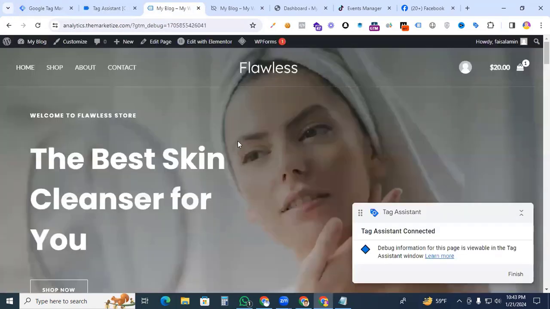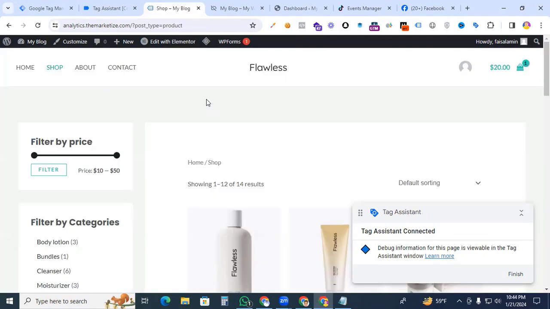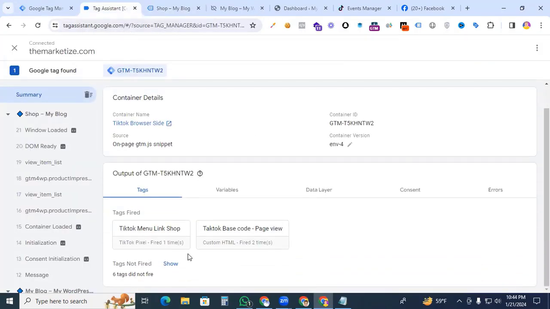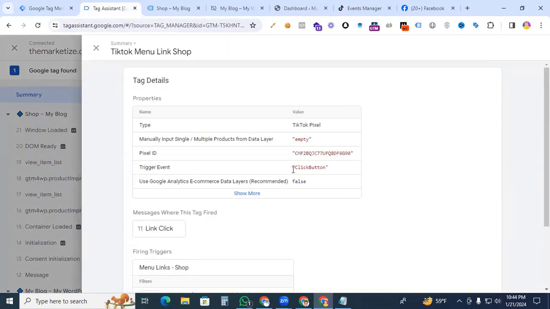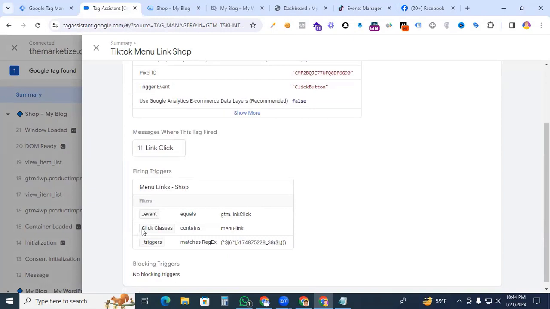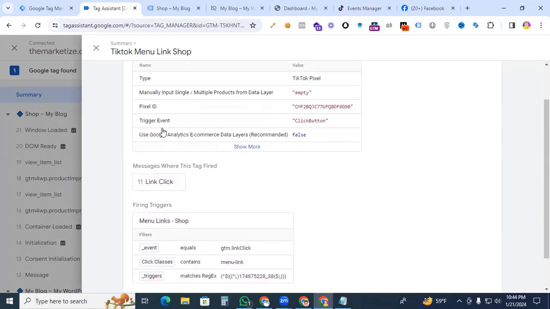Go to our website. Firstly, we are checking whether our shop menu button is working or not. So click Shop first and go back to the Tag Assistant. See, look nicely, the TikTok menu link shop tag is fired. Our trigger event is Click Button and the click class is menu link, which we created. So all are working nicely.